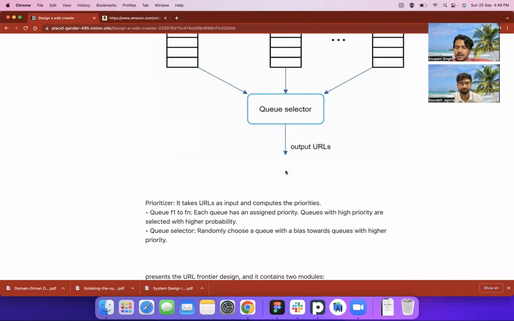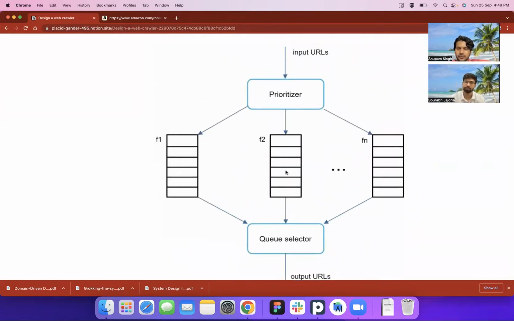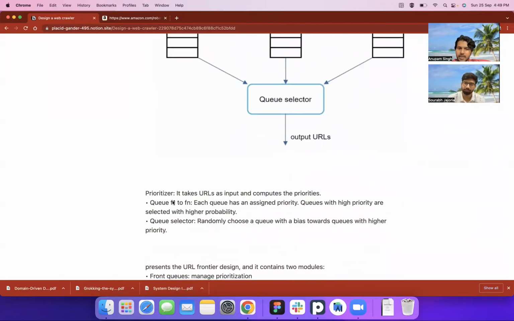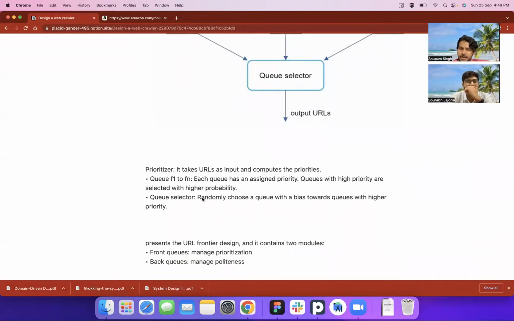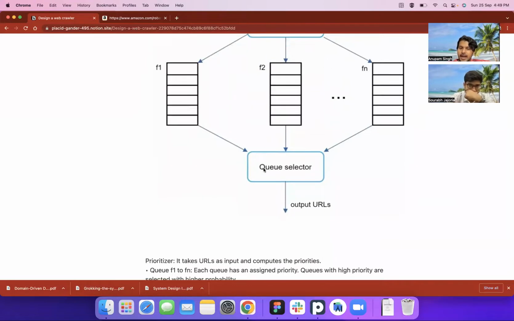So let's say there is a priority order intact. The prioritizer knows which URL holds what priority in terms of weightage, and it has Q1 and so on, and each queue is assigned a priority. Earlier we were assigning each queue a seed URL and all the URLs against it to solve for politeness. In order to solve for priority, each queue has a priority. Got it. Okay, each queue has a priority, and before selecting a queue, the queue selector gives weightage to the one which has higher priority.